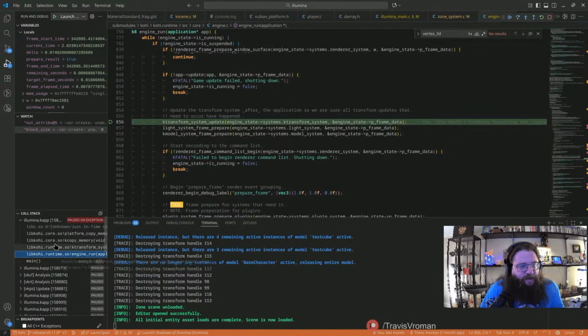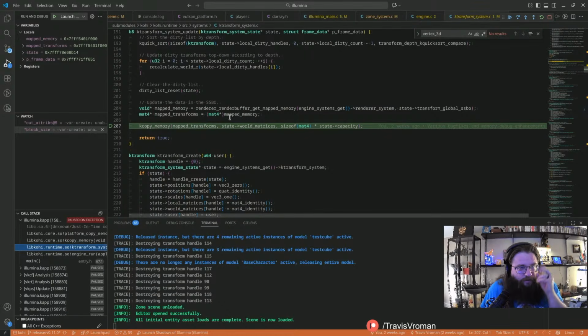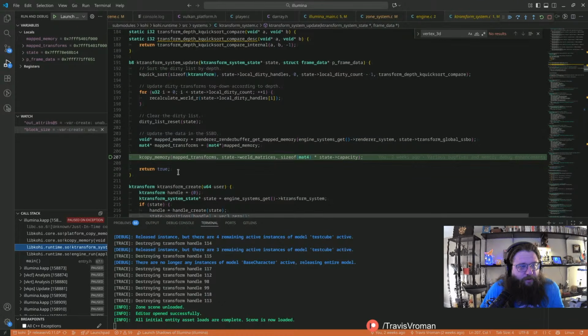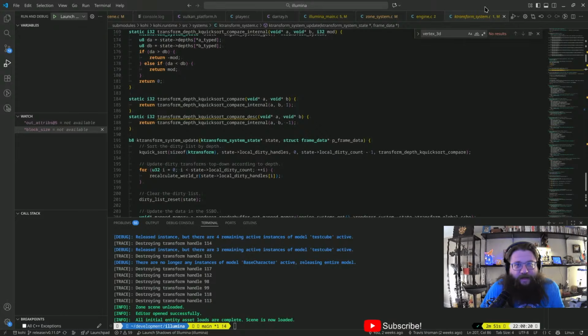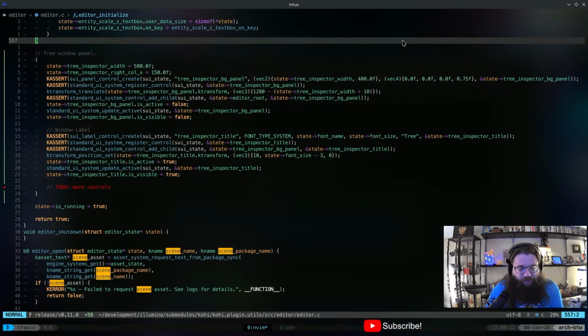So when we do the updates, we are copying all of the world matrices into the mapped memory for the SSBO. Now, obviously, what's happening here is we are overflowing, right? Like, our capacity is nowhere near that. So, let's take a look at the K-transform system.